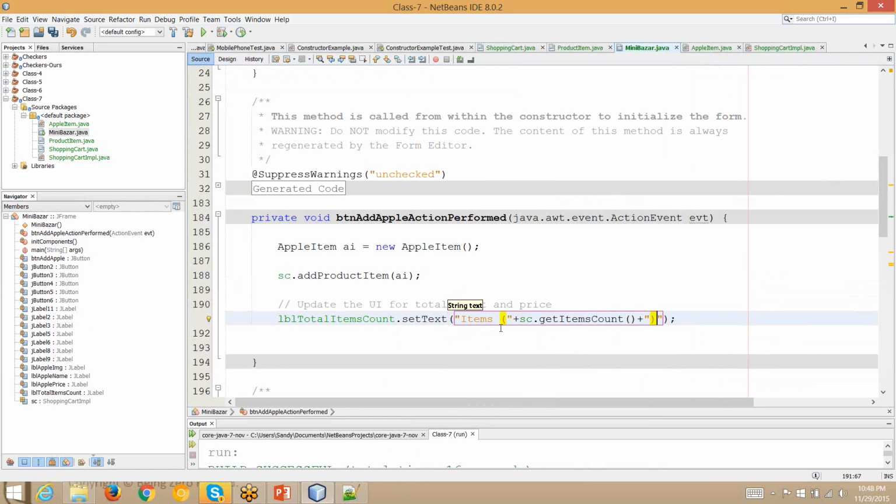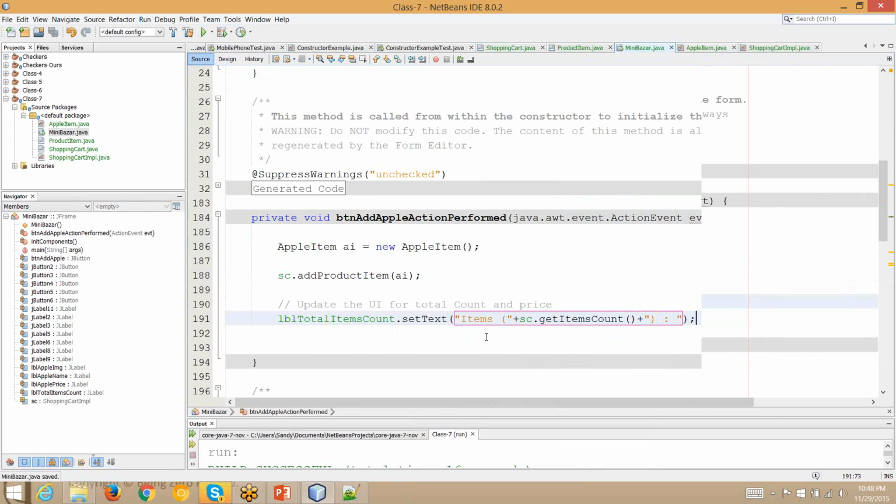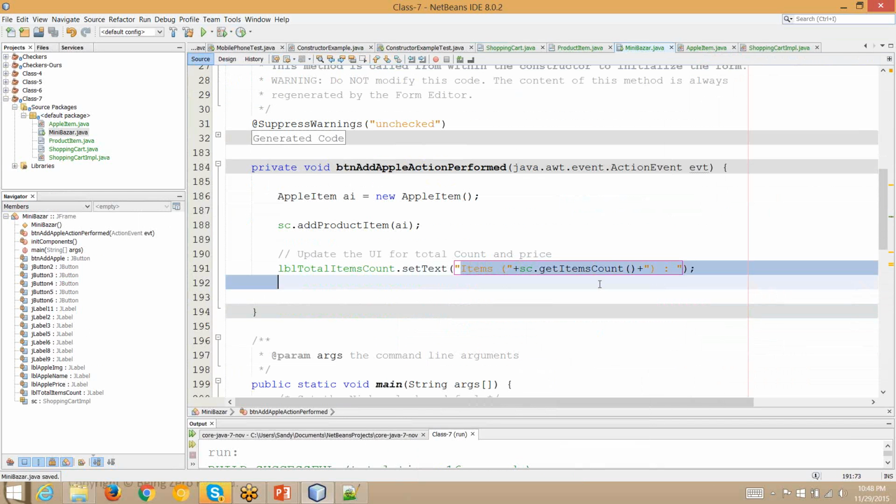So item count is added. Then we put a colon, and we are done by showing the items count. So this line is clear. No, can you please repeat this line?